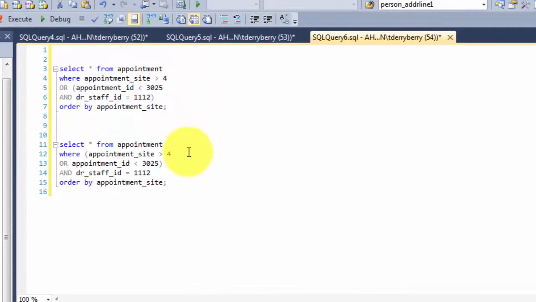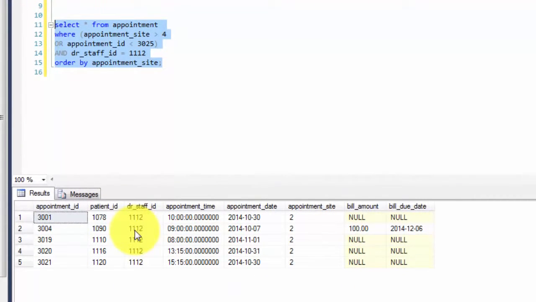In the second example, we use parentheses to indicate that we would like the or evaluated first. So this part will be evaluated first. So if you look at the results for this one, they're all appointments for doctor staff ID 1112, and that doctor doesn't have any appointments at site greater than 4. So essentially this gets us all of Dr. 1112's appointments with appointment ID less than 3025.